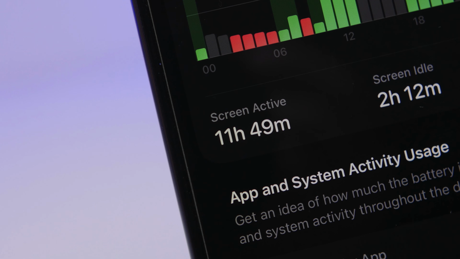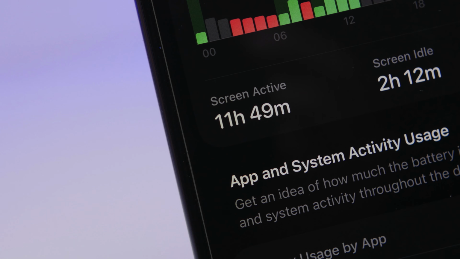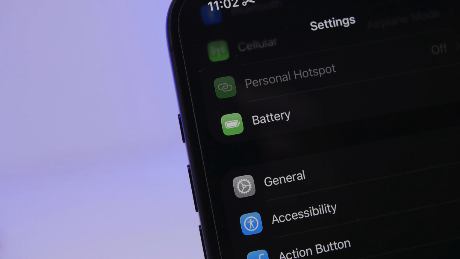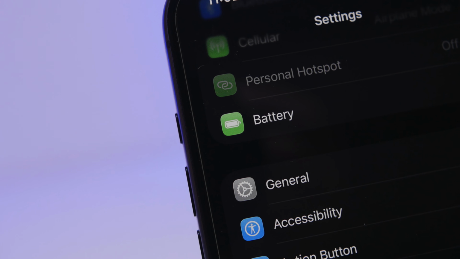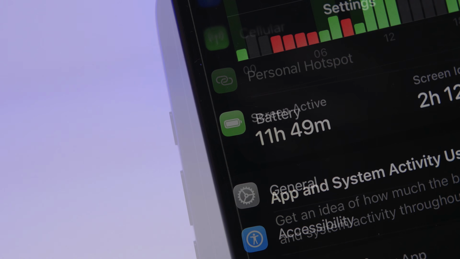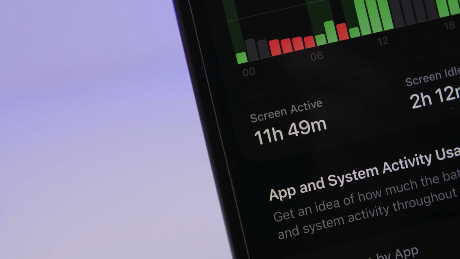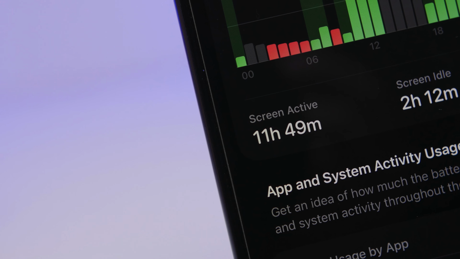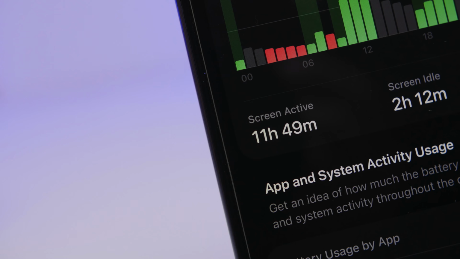Now, even though the battery life is quite good on iOS 26.5, in my own experience it hasn't actually been as good as iOS 26.4. So in today's video, I will show you guys a few tips and tricks that will help you improve the battery life on your iOS 26.5 device.